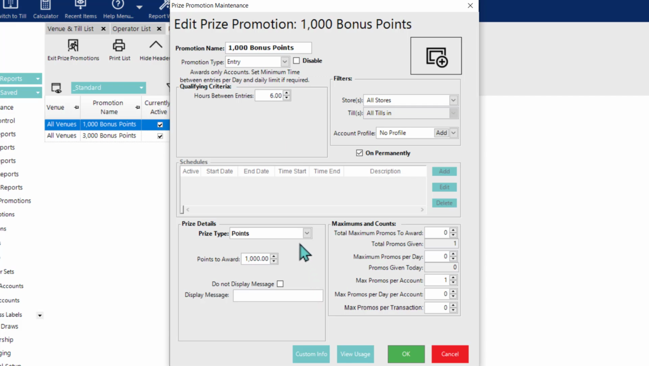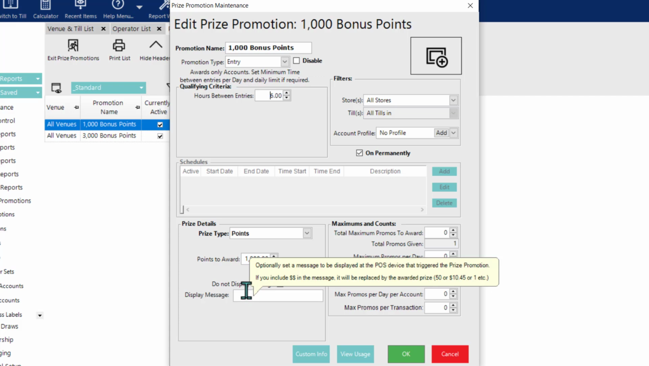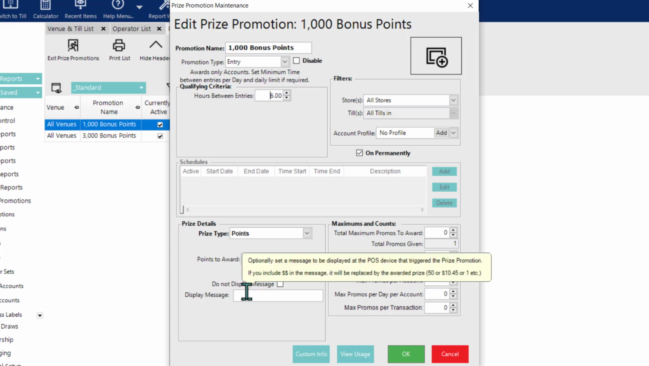Now, as for the prize type of points, straightforward for this too. Again, just enter the number that will be awarded, in this case 1,000. Then for all prize types, we'll see as we go through them, we can optionally set a display message to appear on the till screen where the prize has been triggered, which, by the way, if the prize includes an amount of something like this one does, we can actually see this in the little tooltip here. So if the prize includes an amount of something, if the display message includes $signs, the $signs will be replaced with the amount of the something in the message.